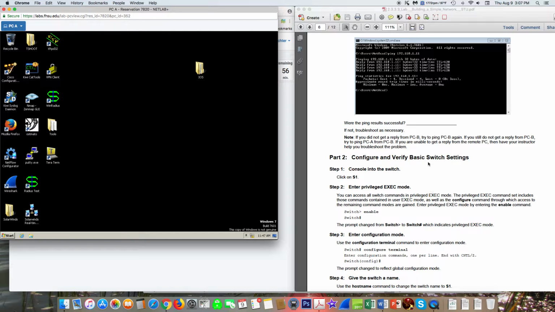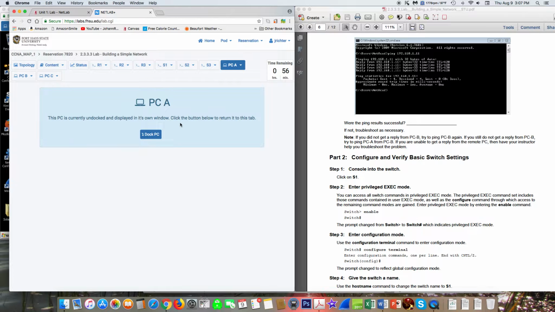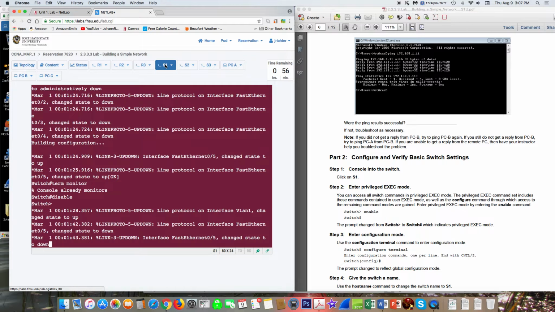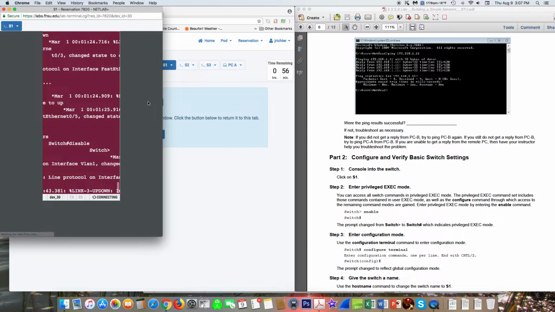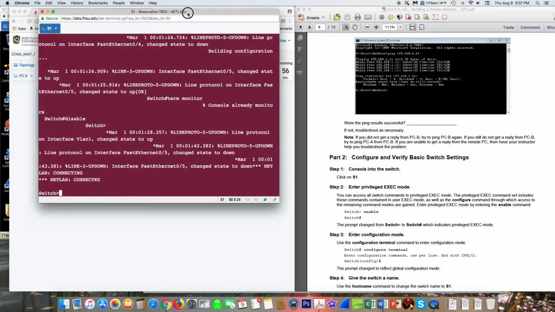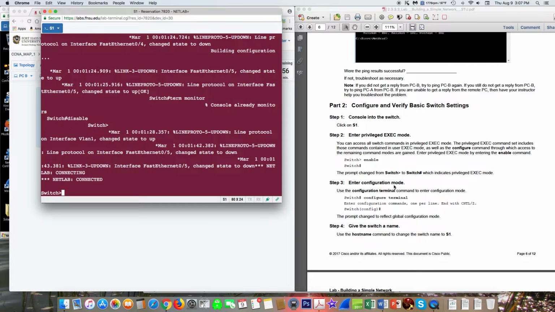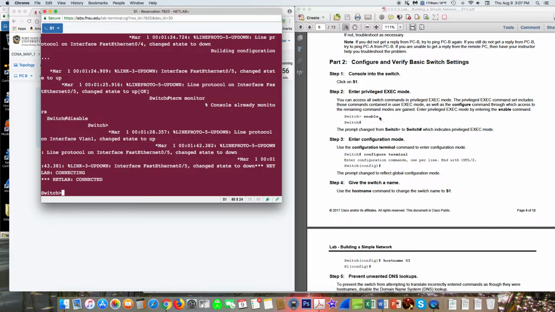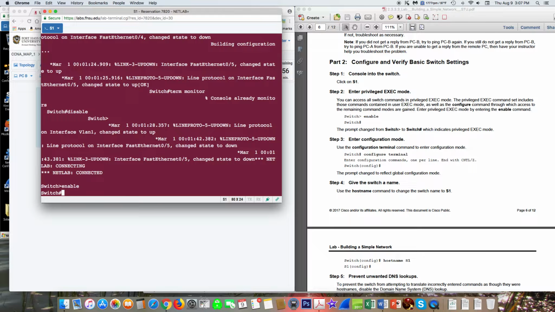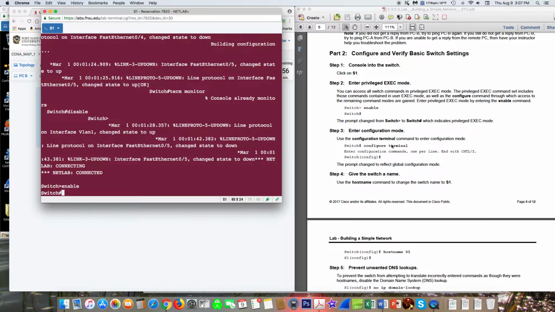But let's go on to configuring the switch. I'm going to leave this open. I'm going to come back here. I'm going to go to switch 1, and I'm going to undock. Okay. And let's go through this. In order to go into privileged exec mode, the command is enable. Okay. I'm going to go into configuration mode by typing in the command configure terminal.